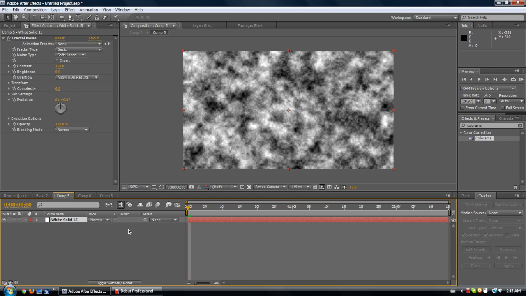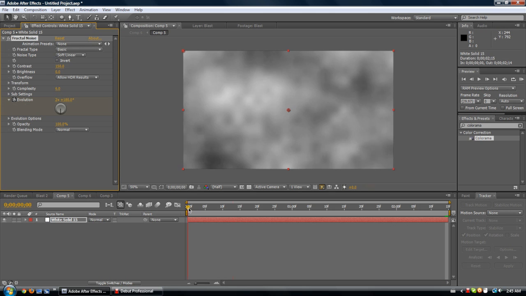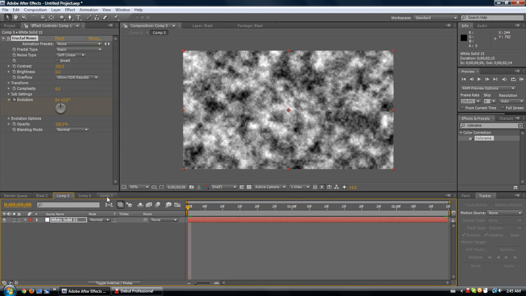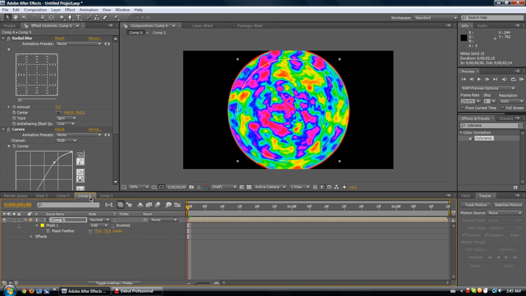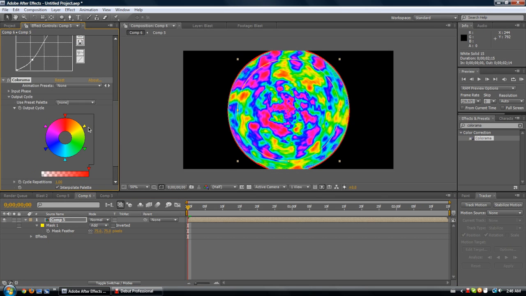One second. First, we go back to our comp 5, hit evolution at the very beginning of the comp, and go to the end and bring this up to about like 2.5 or whatever number, depending on the length, so it has a good amount of animation. Always good. So go back to comp 6, hit output cycle, and then we can mess around with these. These are always fun to mess around with.